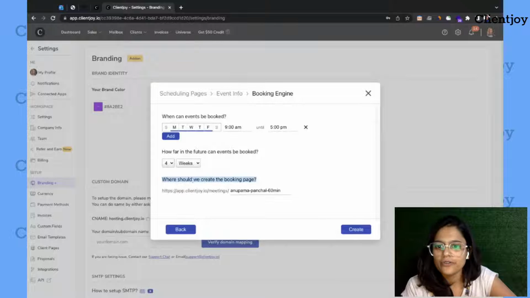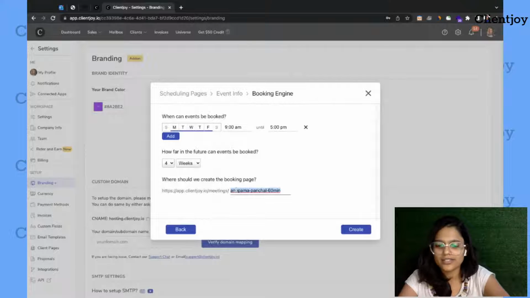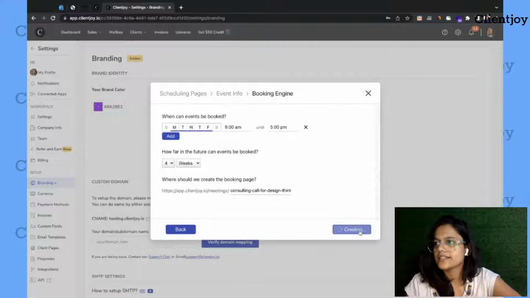This is where you define the meeting URL. If your custom domain is set up, it will show you the custom domains list. If it is not set up, then you can just define your URL. So I would say consulting, all for design thinking. Let's say, let's create.